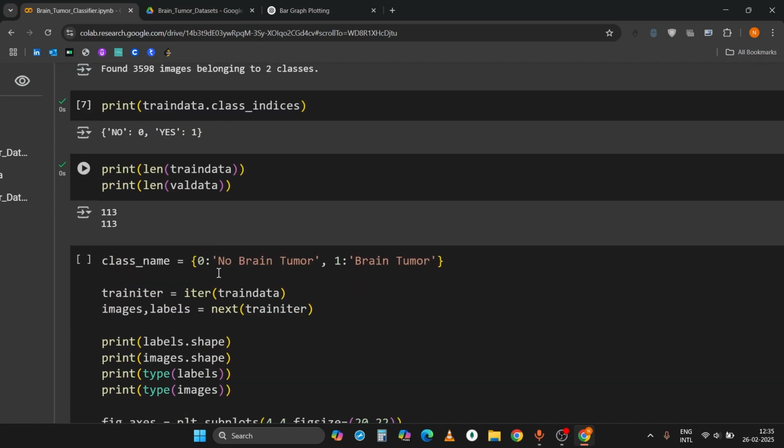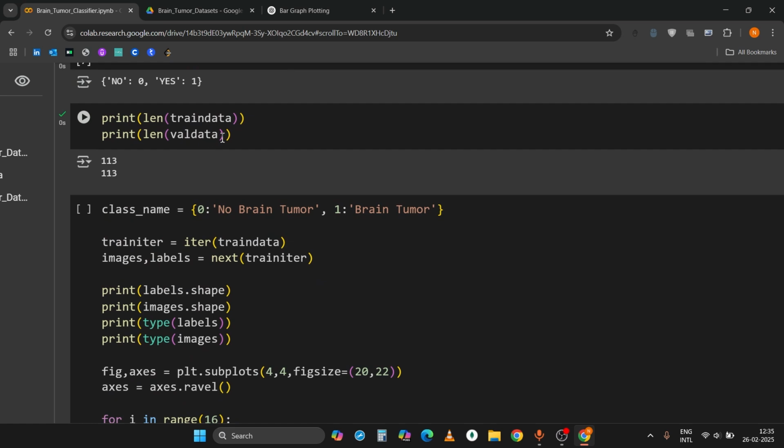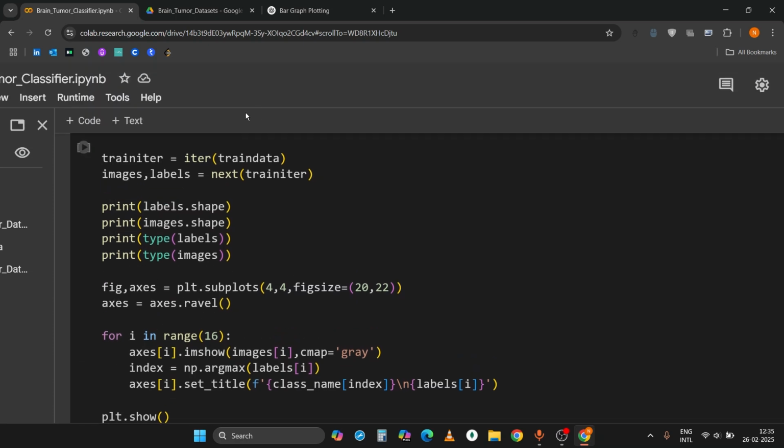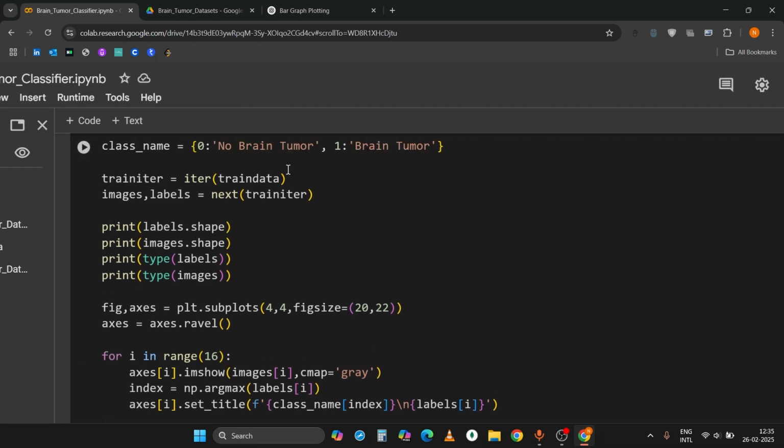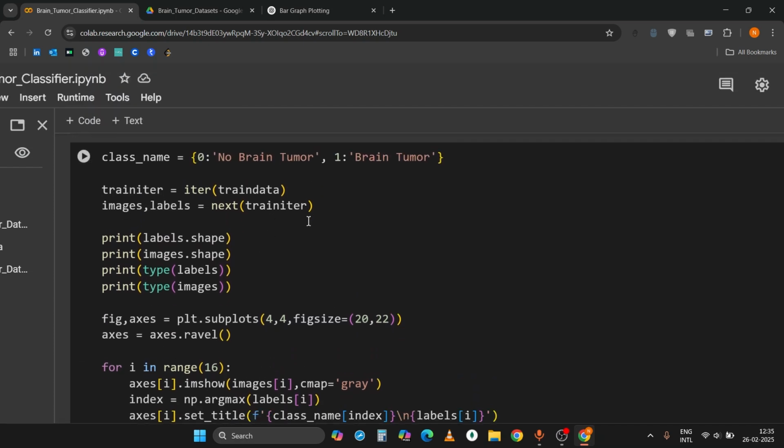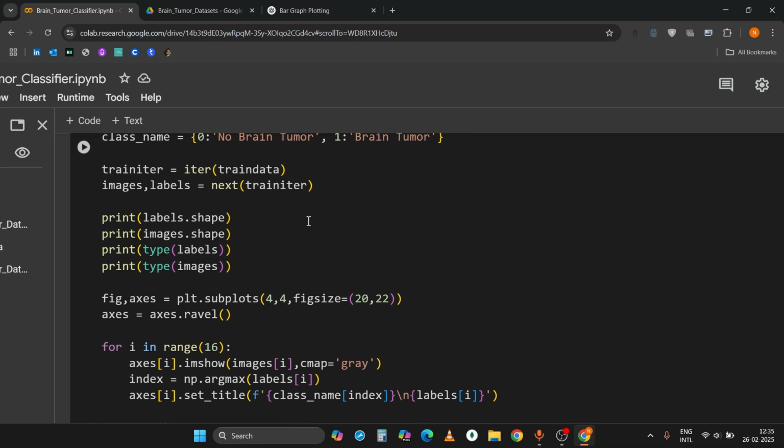See here, length of train data is 113, and validation data is 130, means 113 batches will be there, and each batch contains 32 images. Okay, now we have to iterate over it. Next, train data, images and labels. Here first it generates the iterator, and after that we have to use next on the iterator.